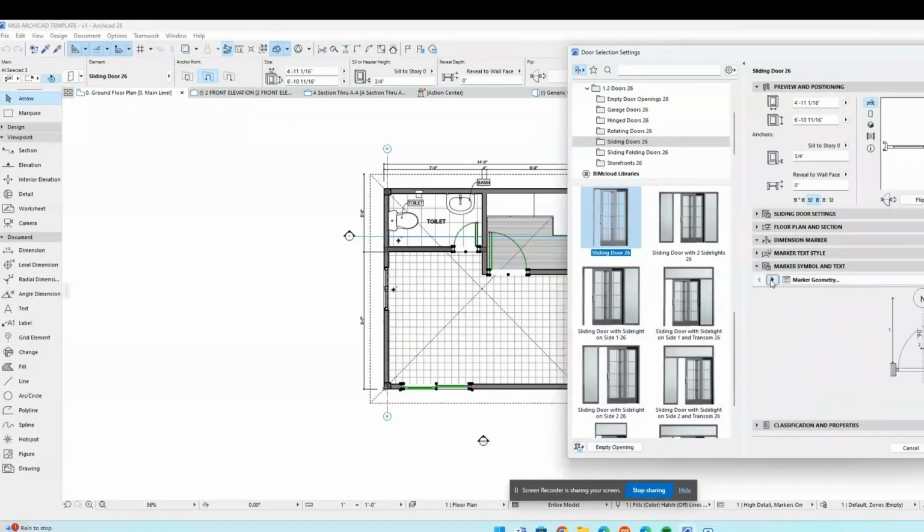You can also change other properties of your building elements by clicking on each element. You can change its properties. Hit OK when you're done.